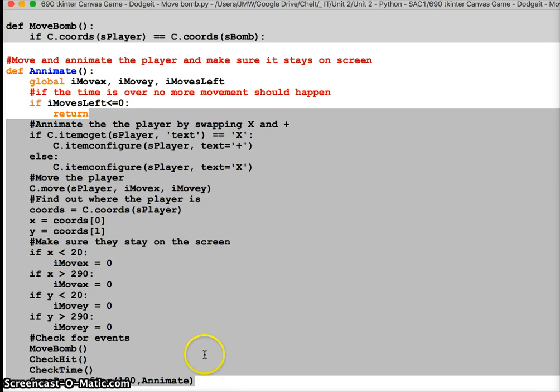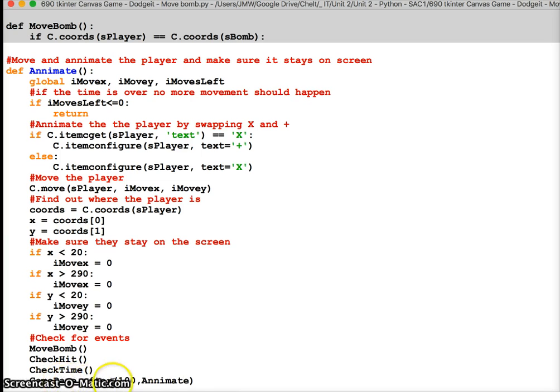Now the other thing that will happen, of course, is it'll never get to this line here again, which says come back to animate. So it's impossible for it to come back here after we've got it to return, unless we told it to come back here with another line saying animate, but we haven't done that.